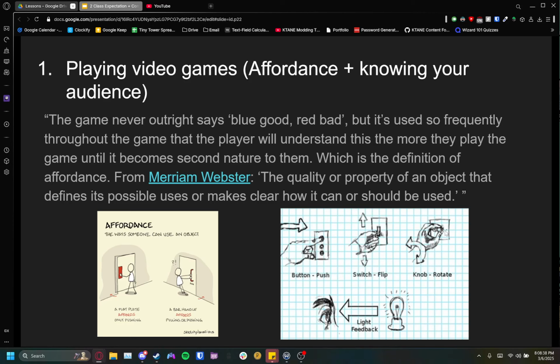The game never outright says blue good, red bad, but it's used so frequently throughout the game that the player will understand this the more they play the game until it becomes second nature to them, which is the definition of affordance. And from Merriam-Webster, it says the quality or property of an object that defines its possible uses or makes clear of how it can or should be used.